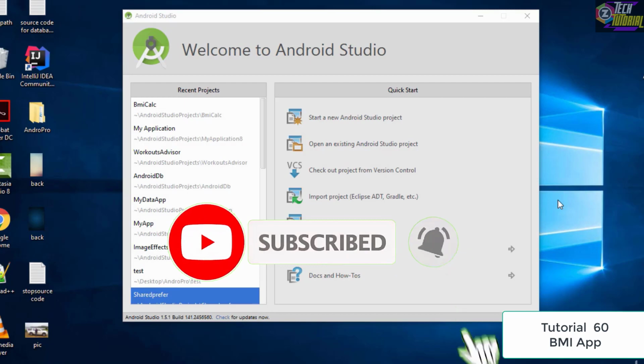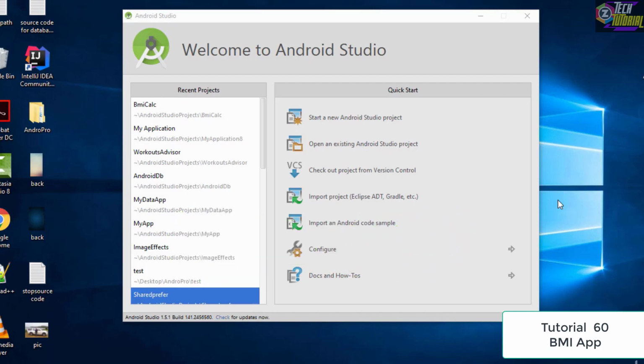So the first part of this tutorial is going to be designing the user interface of our application and we are going to make it look good. And the next part of the tutorial is going to be on how to code the app and how to actually make the app functional so that the user could use the application in order to calculate the BMI. So let's get started with the tutorial.